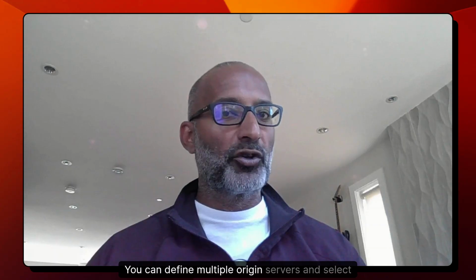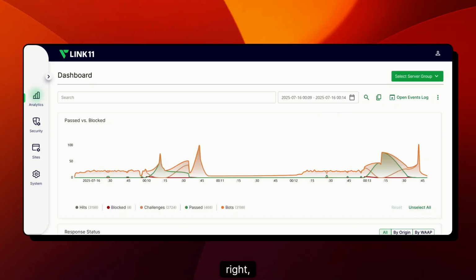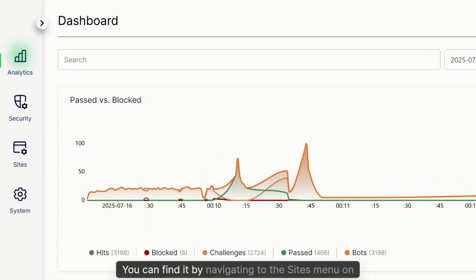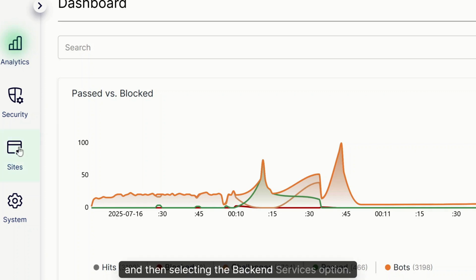You can define multiple origin servers and select different load balancing algorithms to automatically route traffic only to healthy servers. Let's see how it works. Let's start by looking at the load balancing area in the customer portal. You can find it by navigating to the Sites menu on the left-hand side and then selecting the Backend Services option.